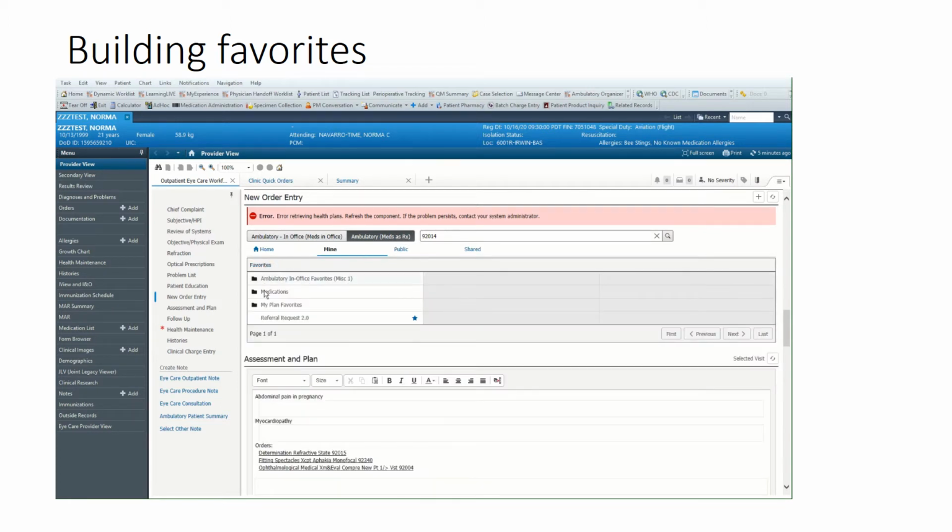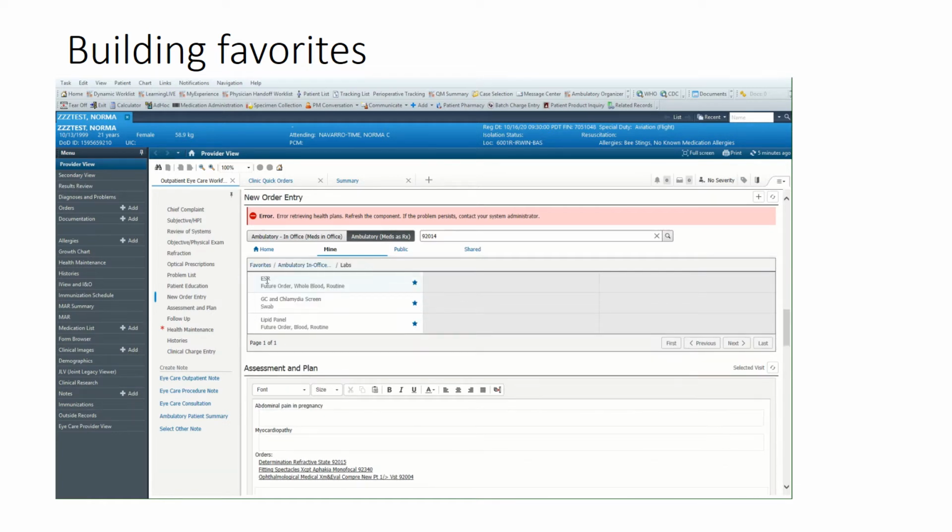Once again, you can also have different labs. If you routinely order labs that you can save as favorites. This will save you time down the road if you pre-build these favorites. A little more effort and time up front, but will pay big dividends long term for you.